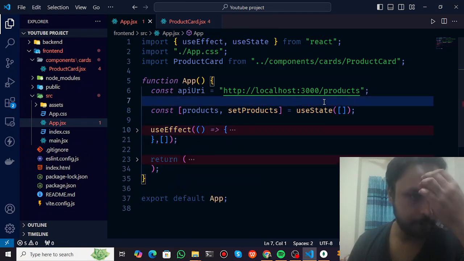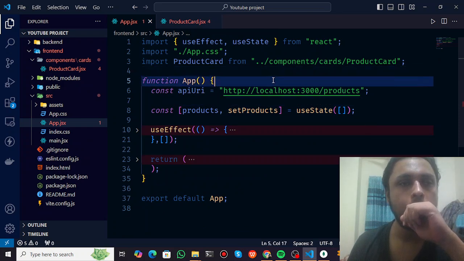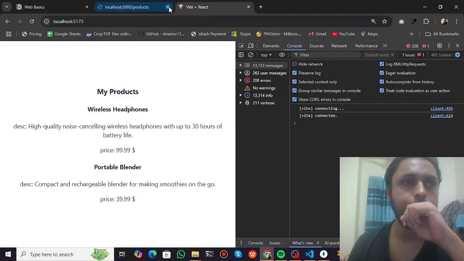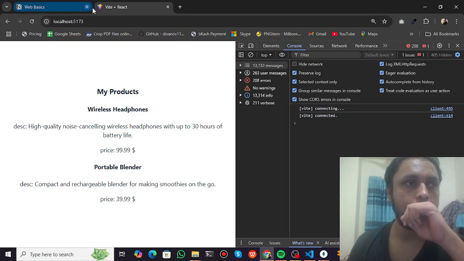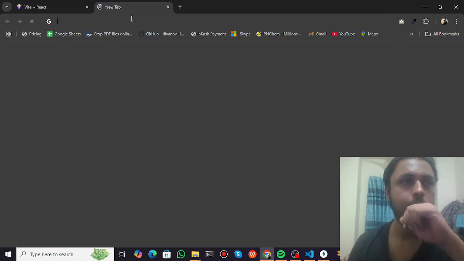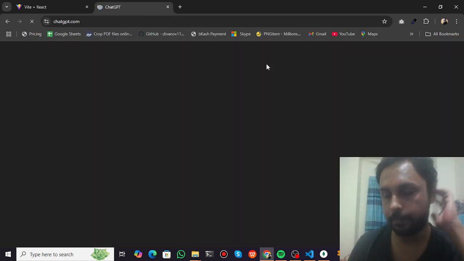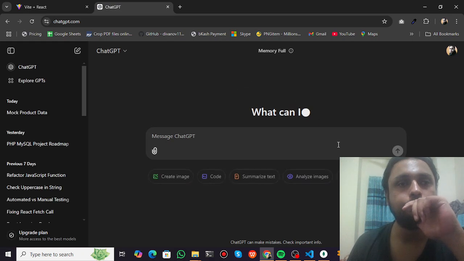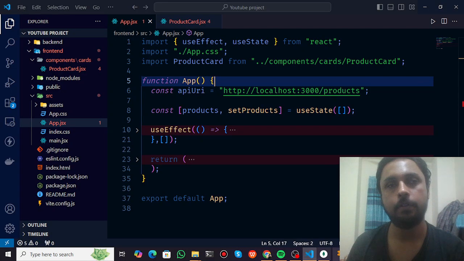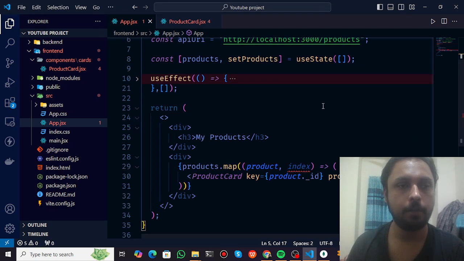To show the POST request, let me go to ChatGPT, because I think I have already shown a lot of things here. We can use ChatGPT to create several functions in order to delete and everything here. Let me show you one thing.